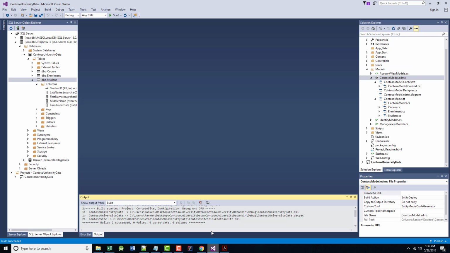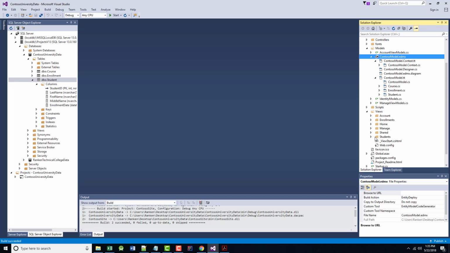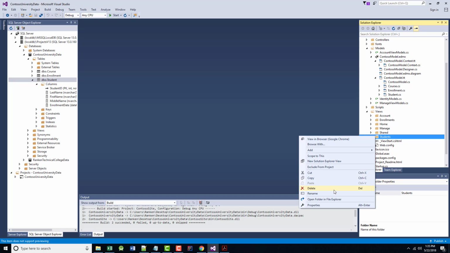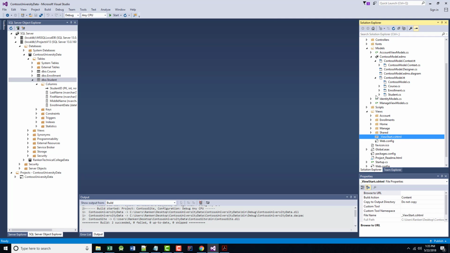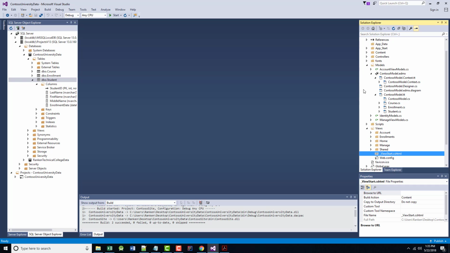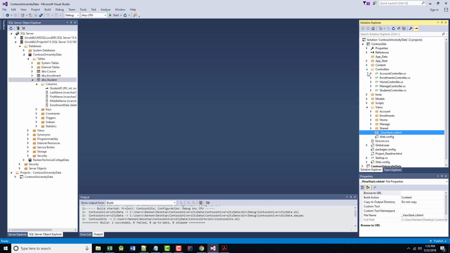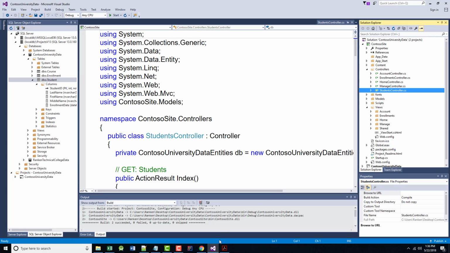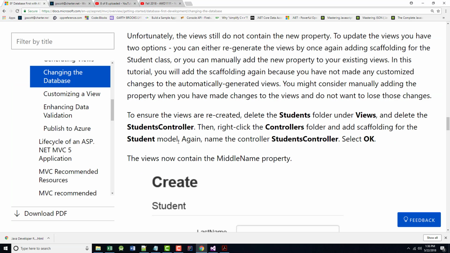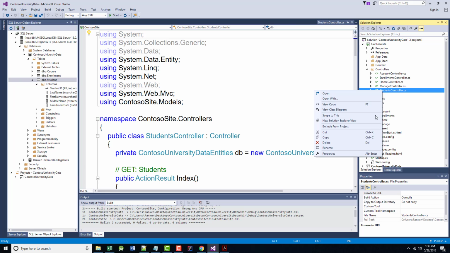All right, so we're going to come in here. We're going to delete the students folder under views. And we're going to delete the student controller under our controllers. I believe that's the one we want to do. I'm going to double check to be sure. All right, and delete. Then right click the controllers folder. So yeah, this is what we want to do. So we want to delete this.